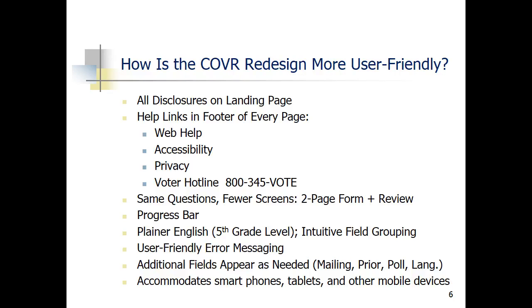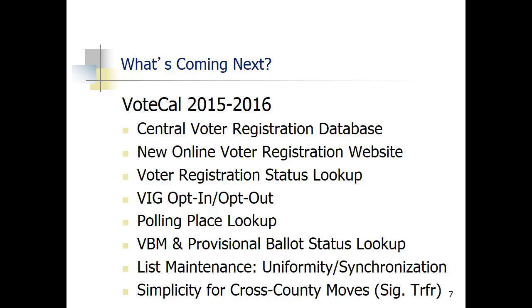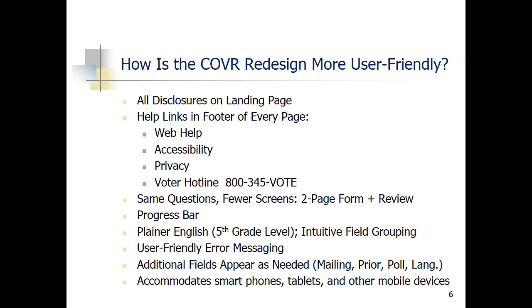We grouped the questions together logically so that we're asking for things that go together in the same location on the website, which we think really helps people understand where they are and what needs to be done. We also keep certain fields hidden until they're needed so that when you're looking at the form the first time, it doesn't look onerous. So for example, when you are filling out your residence address, you don't see all the other options for addresses that you could fill out unless you're checking a box that says, well, I have a mailing address that's different, or I have a prior address because I was registered before. Those things pop up as needed.